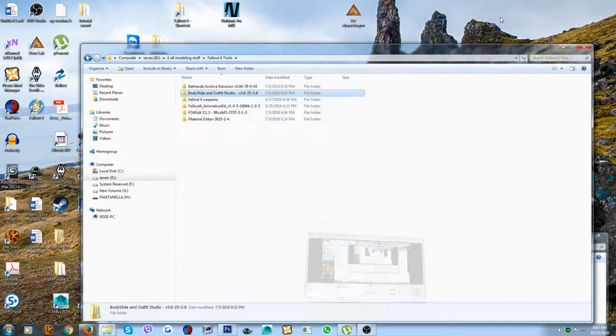Alright, Senkojin here. Welcome to part 2 of the tutorial. Now I'm going to show you how to set up your NIF file to be used in the creation kit.